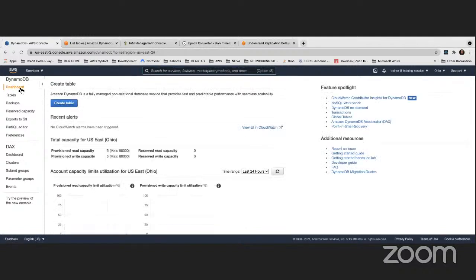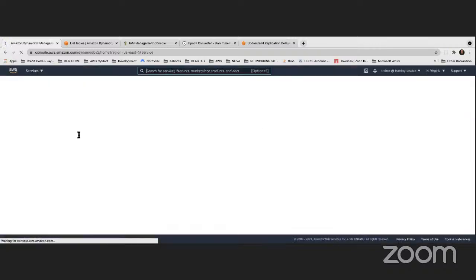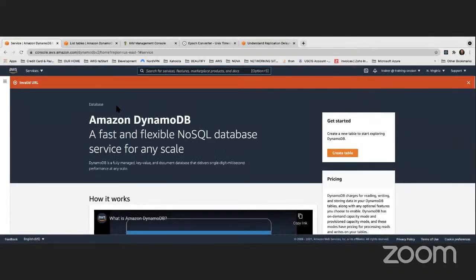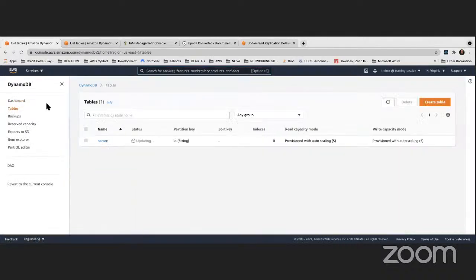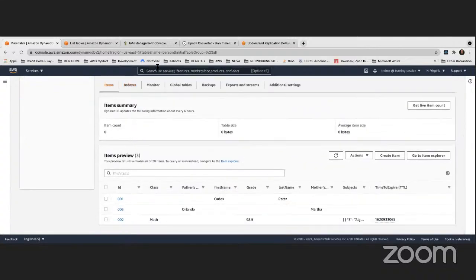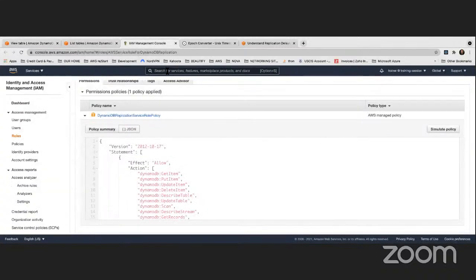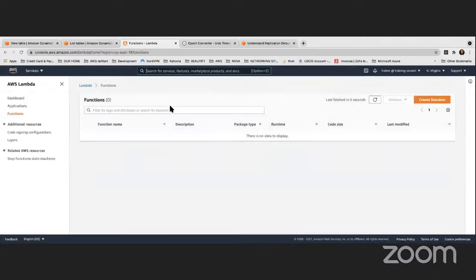So now I'm gonna go ahead and create a Lambda function in valid URL. What do you mean valid URL? Oh, because I changed to the new console. Okay, so let us query the database. So I'm gonna go ahead and create a table. I'm gonna not create a table, create a Lambda function. So I'm gonna create a Lambda, right? And then I'm gonna create a function.